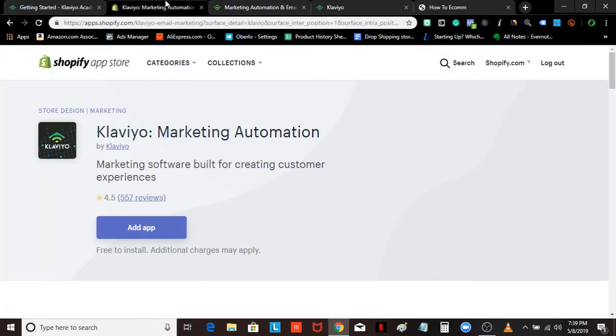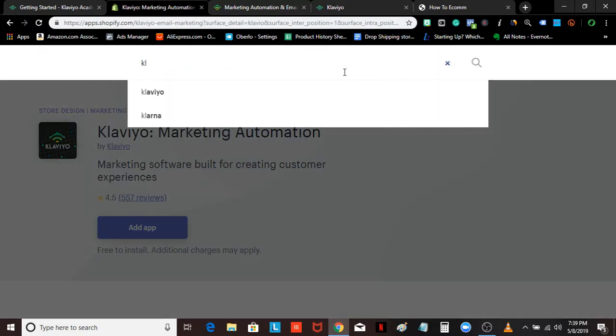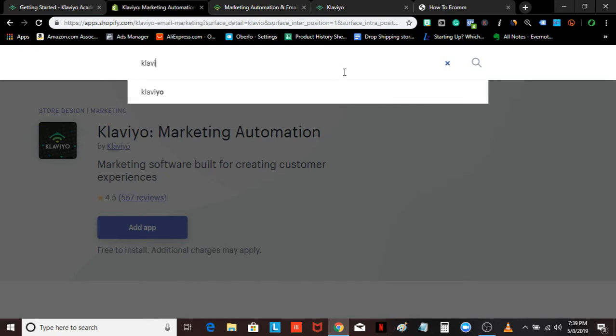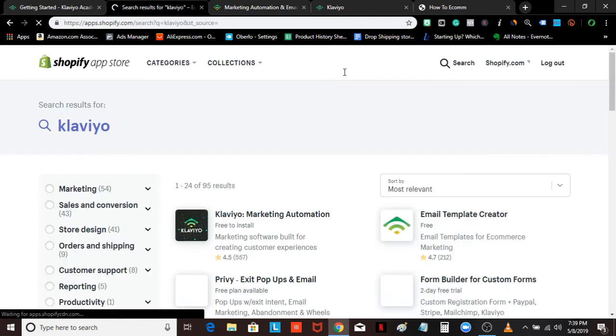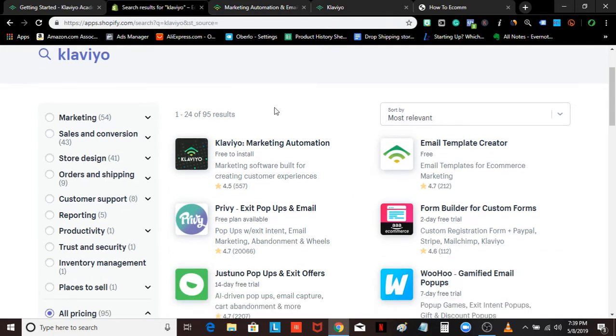If you're in Shopify, on the Shopify store, you'll go to search and just type in Klaviyo, or Klaviyo. Some people pronounce it that way, some people pronounce it another way. You'll see marketing automation. Do not go here. This is not the same thing, although it's got good ratings. It's not the same thing.